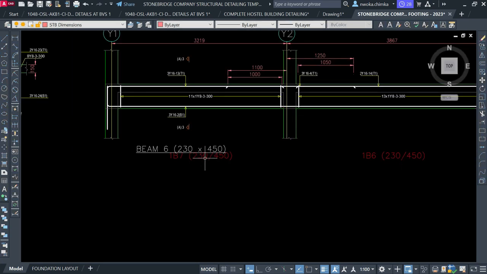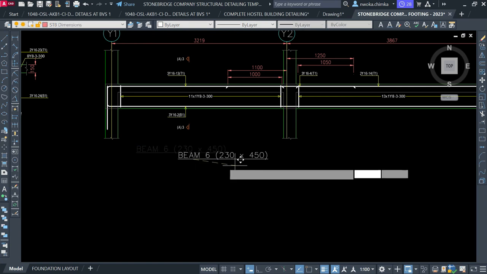So we'll now go and remove these ones here, not necessary. Remove them and then position this at the center, as you can see it here right now. I'll position this at the center.